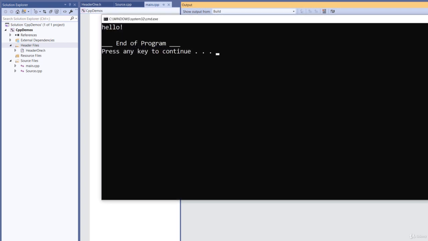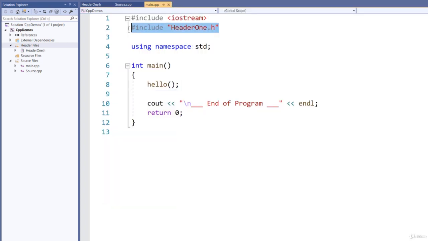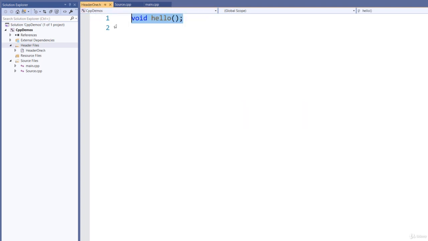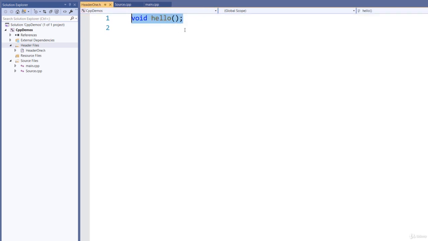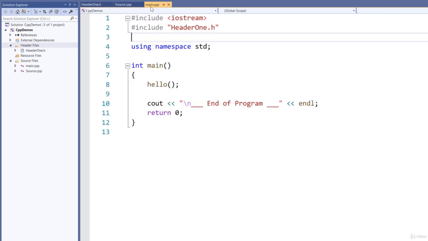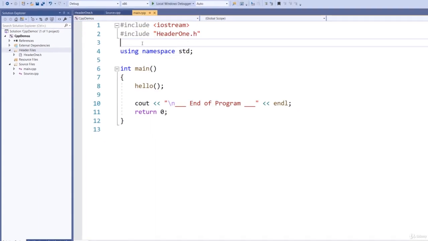Prints out hello. So basically with this preprocessor include, that is going to include the contents of this file, header1, into this main.cpp file. And so what that means is we now have this void hello declaration in the main file because we've included that entire file right here.